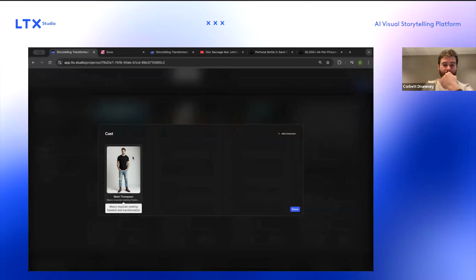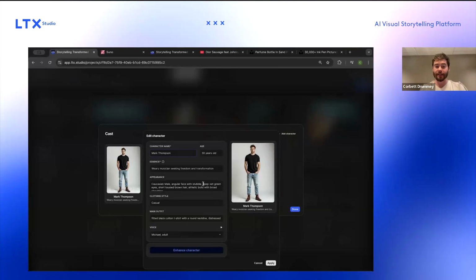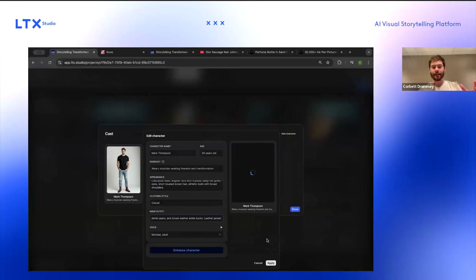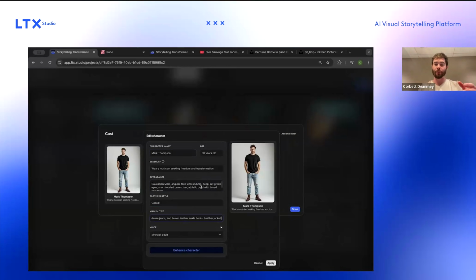I only have one character, Mark. Maybe I want to edit something here, like maybe I want his outfit to have a leather jacket too, or something. So you can keep enhancing this character to get the vibe you want. Maybe I want him wearing all black to look even cooler. Sometimes you need to edit everything. Remember, it'll kind of auto enhance. Let me actually delete some things here.